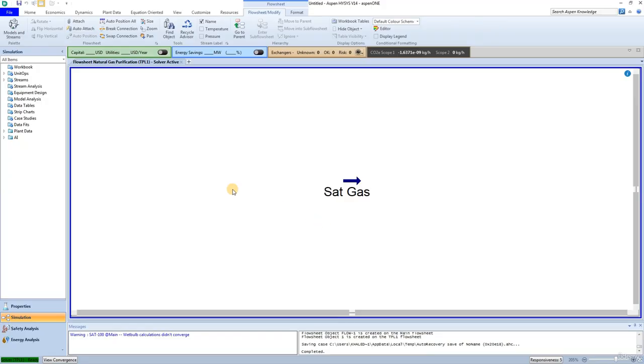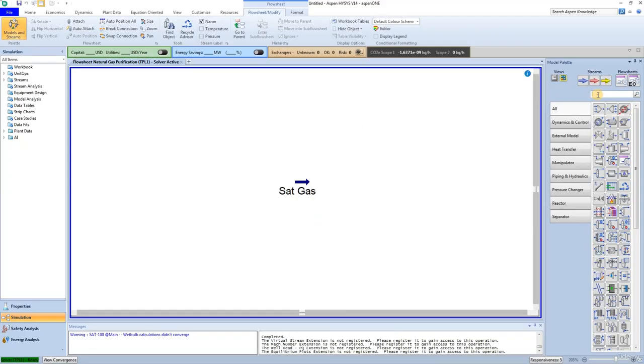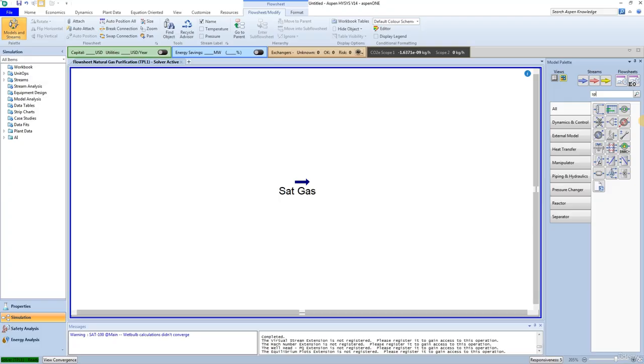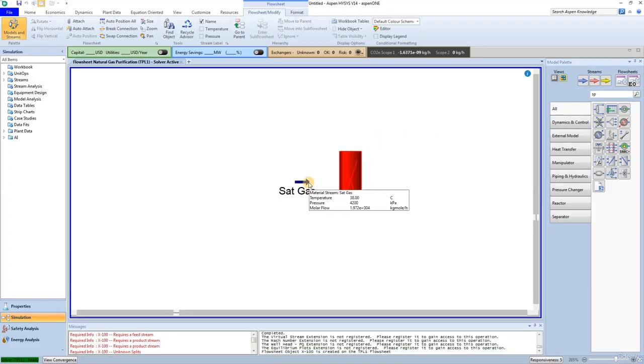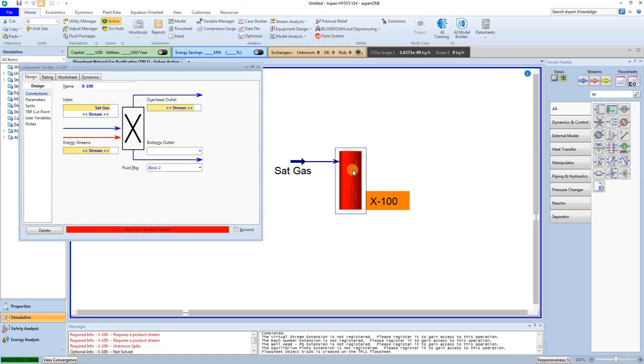Add a component splitter inside the sub-flow sheet. Name it gas sweetening. Name the overhead outlet sweet gas, and the bottom outlet waste.